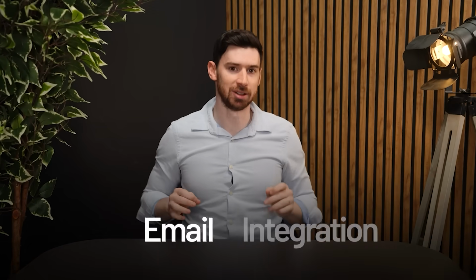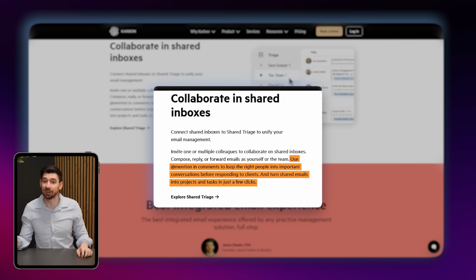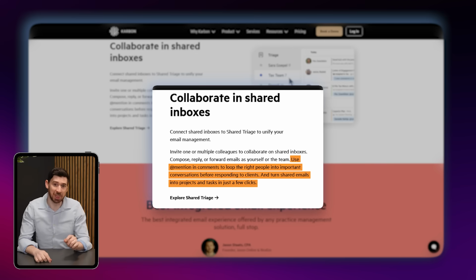The thing Karbon does better than almost anyone is email integration. Every client email gets automatically linked to the relevant client record and can be turned directly into a task or assigned to a team member with an @ mention. If you've ever lost a client request because it got buried in a shared inbox, you understand immediately why that's so valuable. The workflow automation in Karbon is excellent.